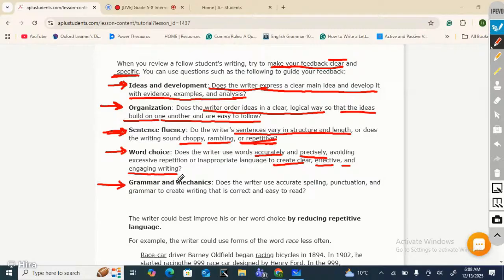Then comes grammar and mechanics. How can we forget this part? Does the writer use accurate spelling, punctuation, and grammar to create writing that is correct and easy to read? Means if accurate spelling, punctuation, and grammar are not used, how can someone create writing that is correct and easy to read? So, this is also one of the most important points.